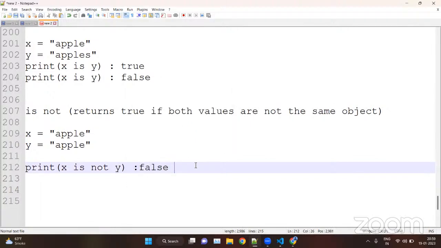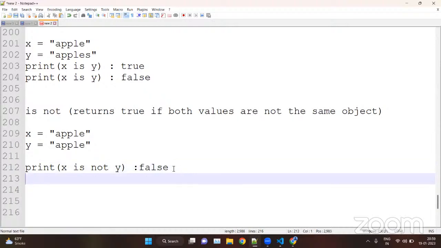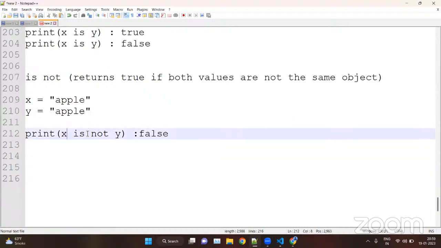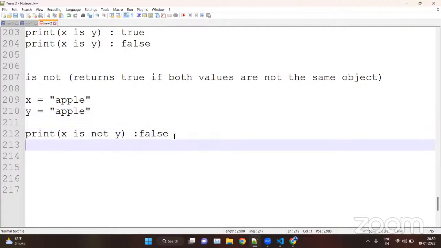Okay, and here if we were checking X is Y, I mean X and Y are equal, that is why we would have true here. But we are checking for is not, which is the opposite of is. So that is why we have the answer false.